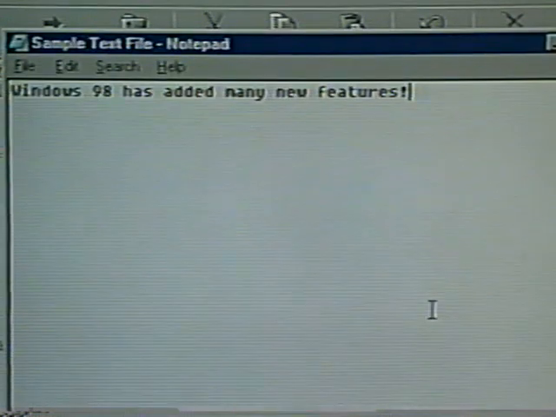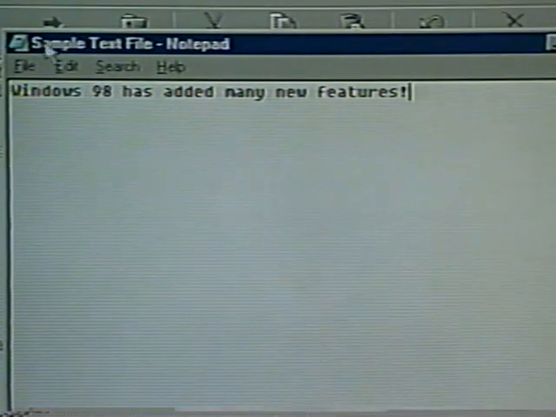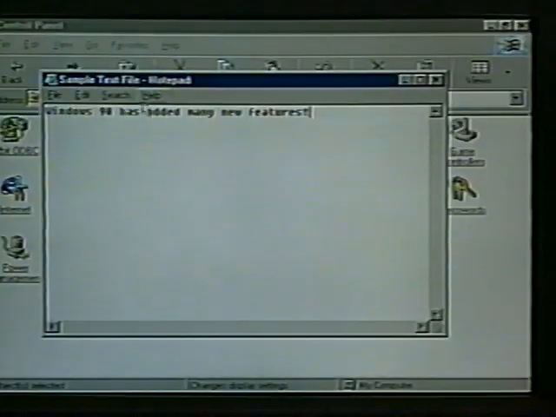We press Enter, and the file is saved as if we clicked the Save button. The title bar reflects the new title, and so does the taskbar.